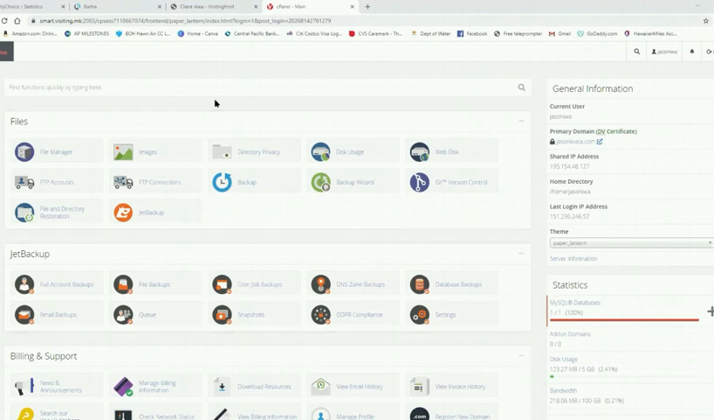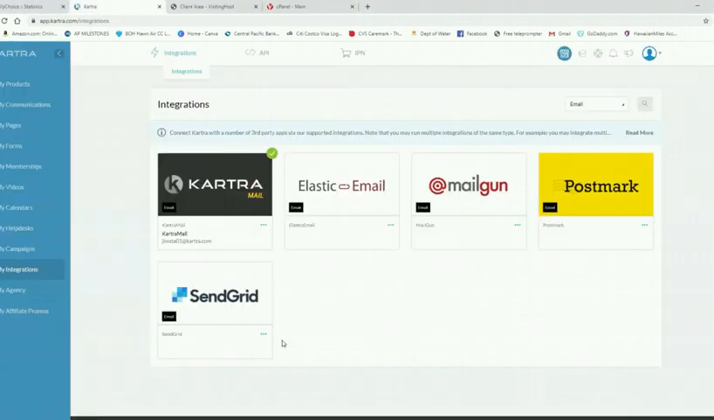Okay, where do you want to go first? Okay, so let's go to sendgrid.com. In Kartra? Or do you want to go to sendgrid.com? Okay, hold on.